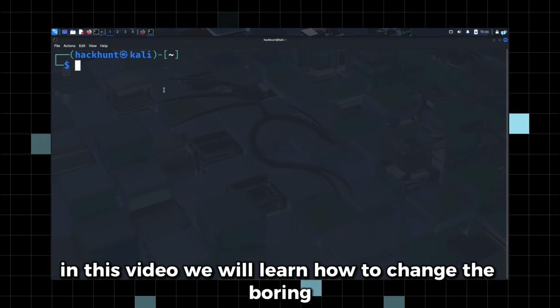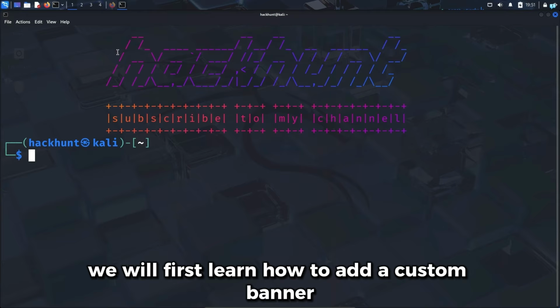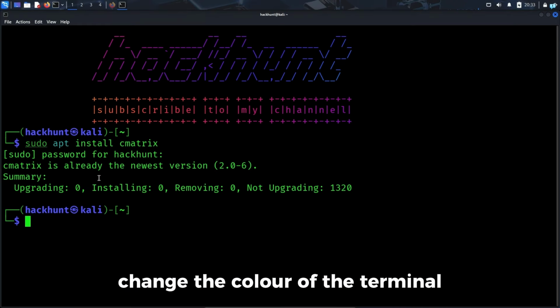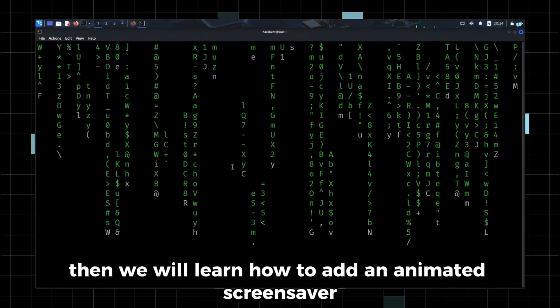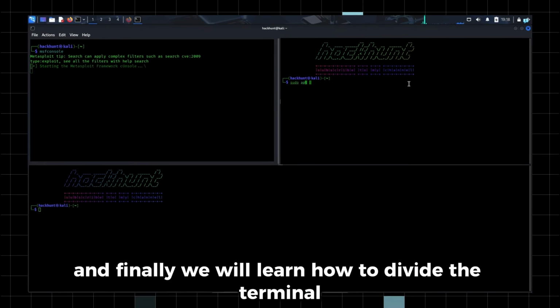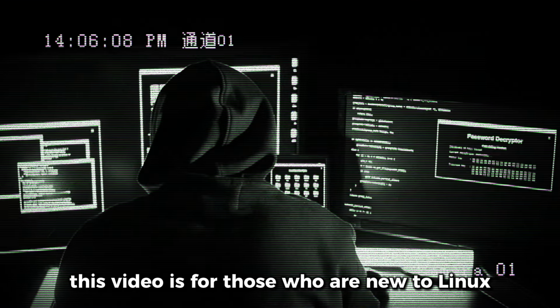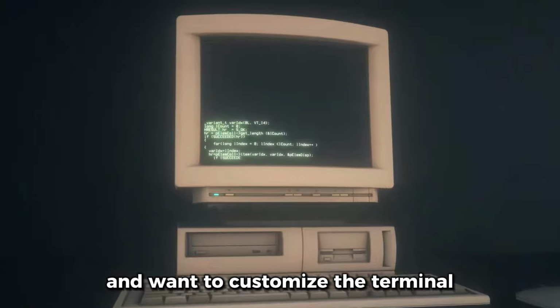In this video, we will learn how to change the boring default terminal into a sleeker looking terminal. We will first learn how to add a custom banner, change the color of the terminal, then we will learn how to add animated screensaver, and finally we will learn how to divide the terminal into different sections so that you can work on a few different things at once. This video is for those who are new to Linux and want to customize the terminal.